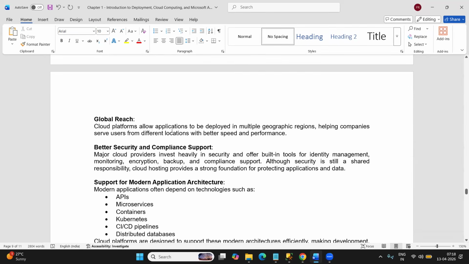Global reach: there are multiple geographic locations, regions. For example, if I'm using software from India, then to get better performance, that software needs to be hosted in a region nearer to India or in India. Similarly, for someone in the US or UK, to get better functionality and performance, the software needs to be installed nearer to their location. That global reach is provided by cloud providers.